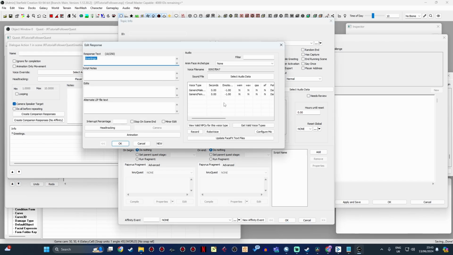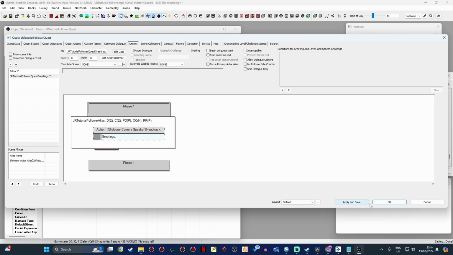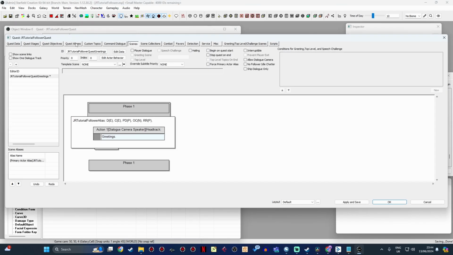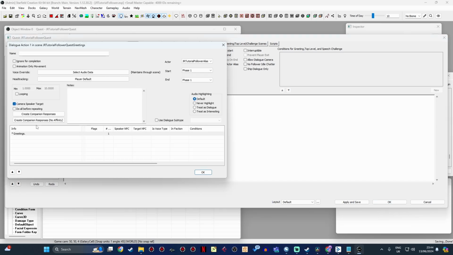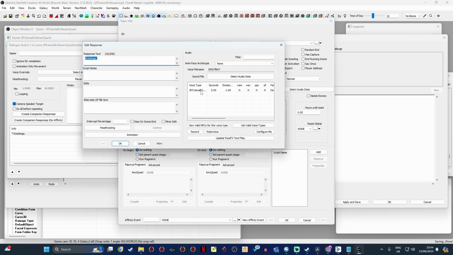And now we can see that the voice type hasn't actually filled in. Under the voice type column here, we have generic male even-toned and generic female even-toned. So to fix that, you actually have to press OK, and press OK again, and press OK again, and press OK again, and save, and then reopen the quest. And when you go back to the dialogue in the scene, you should find that it now has the voice type filled in. JR Tutorial Follower Voice Type.